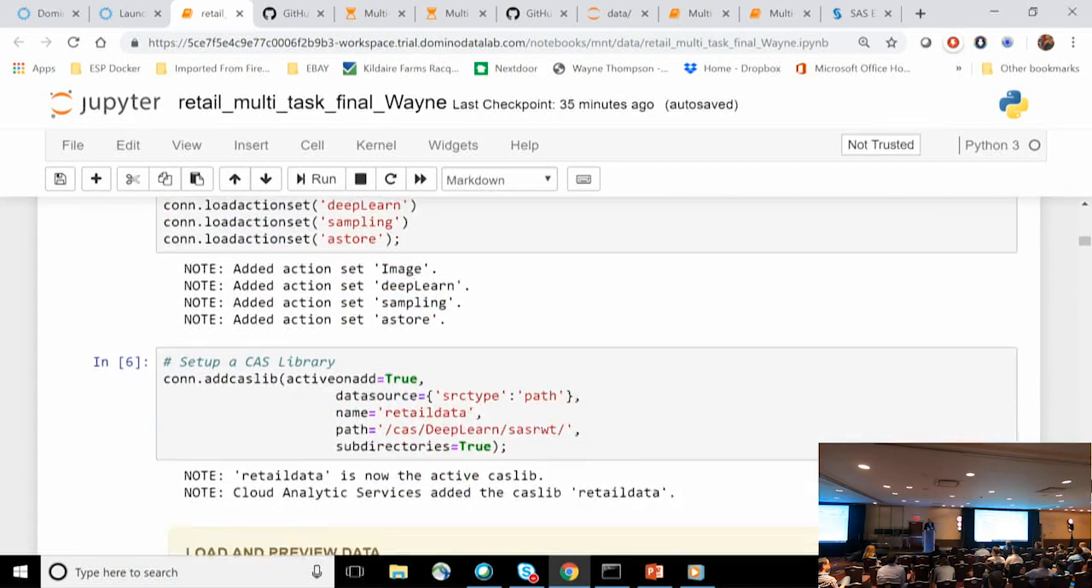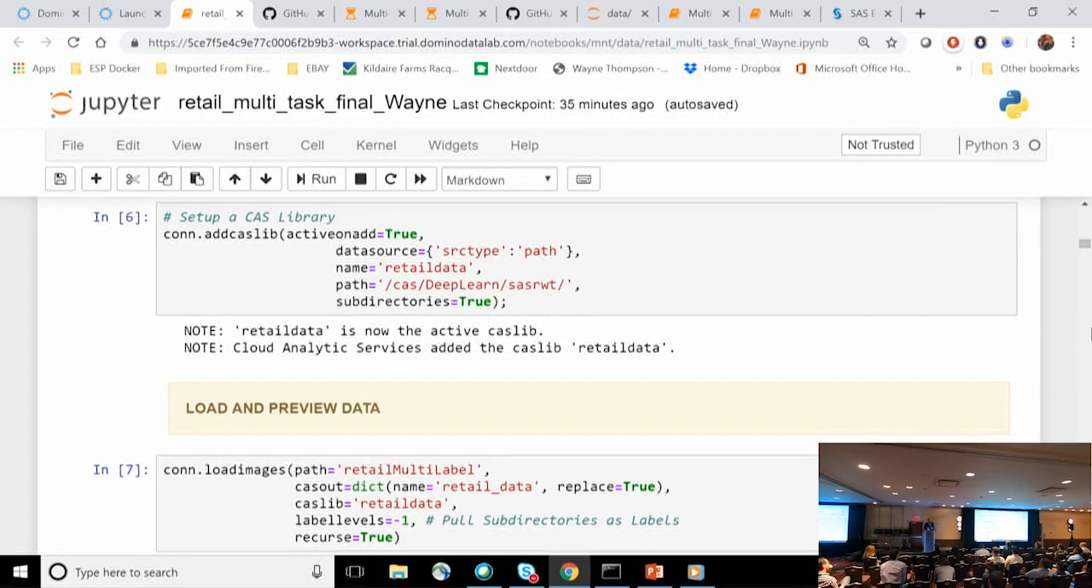So I'm going to load these CAS actions. I'm going to load this table into memory. Okay, that's all this does. It says, here's my connection, add this library, take this data source, and notice I'm using subdirectories. So everywhere it has a red dress, all the values in that folder are going to be read in and labeled as red dress. And then it's going to do the same thing for blue dresses and black jeans. And that's the way I get my labels, through reading the directories.